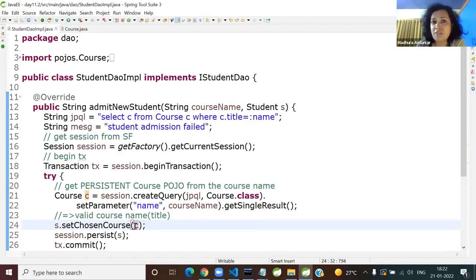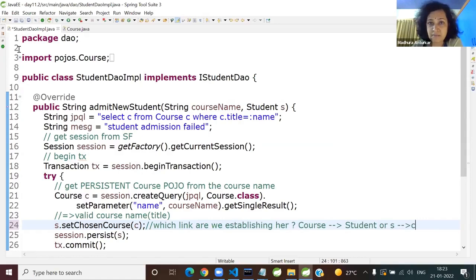But now answer one question. Here, which relationship are we setting? Okay, no, forget this, wrong wording. Which link are we establishing? I'll give you the question in writing. Which link are we establishing here? Your choices are course to student, or the other one, student to course. Student to course. Very right.